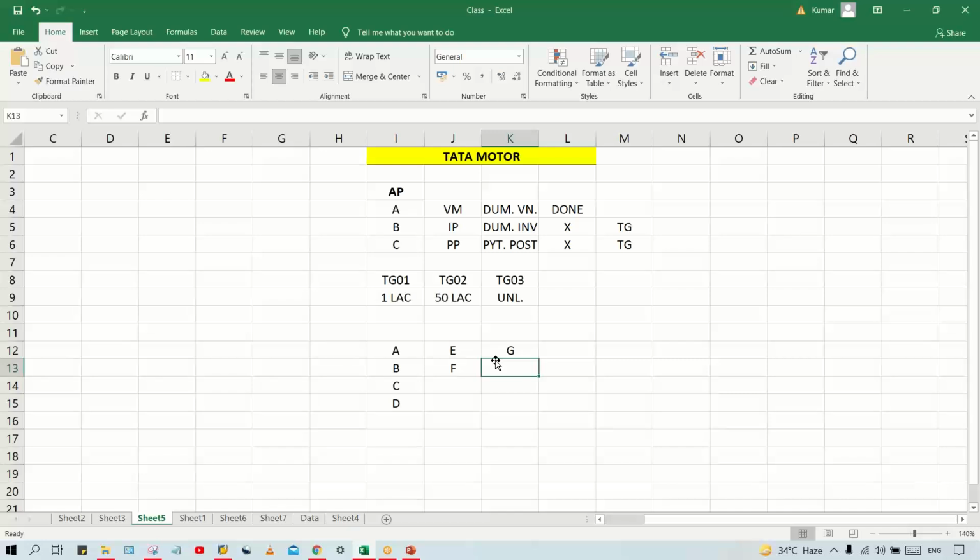Now that is a different thing. Anyway, we'll come back on SAP. So here we are having this tolerance group. Tolerance group means, in this tolerance group we have given this condition: 1 lakh per second, 50 lakh, and third unlimited. So it's a kind of condition we have given.